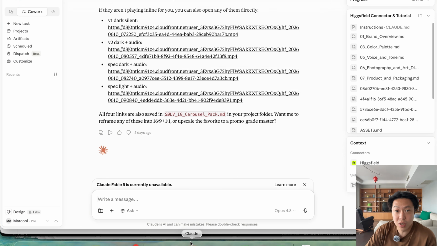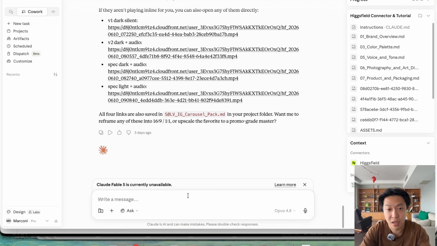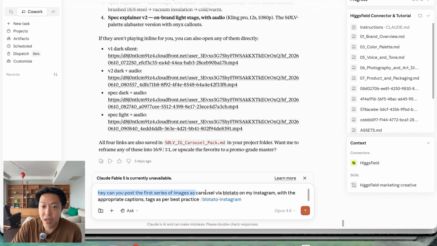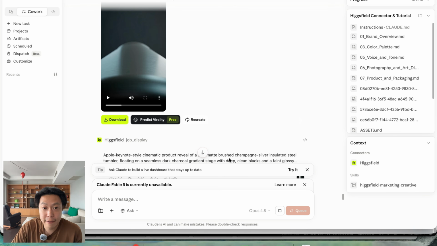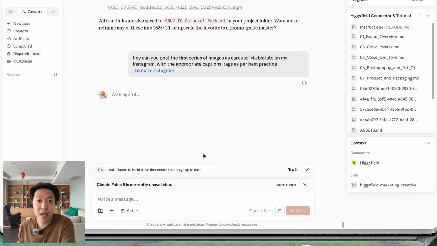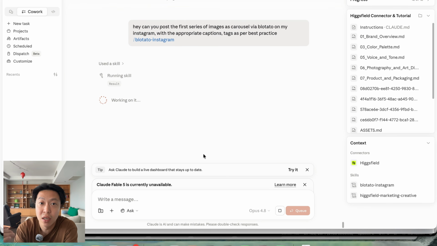What you can do is go back to Claude and say, hey, can you post the first series of images as a carousel via Blotato on my Instagram with the appropriate captions, tags, and best practices. And I'm invoking the Blotato Instagram skill right here. So I'm just going to send it that, before we actually take a look at the video or the reel that's been generated by Higgsfield. So I just want to show you guys how this can be an end-to-end image creation, caption writing, the whole campaign planning, and just posting it directly on your Instagram without you basically lifting a finger, right?